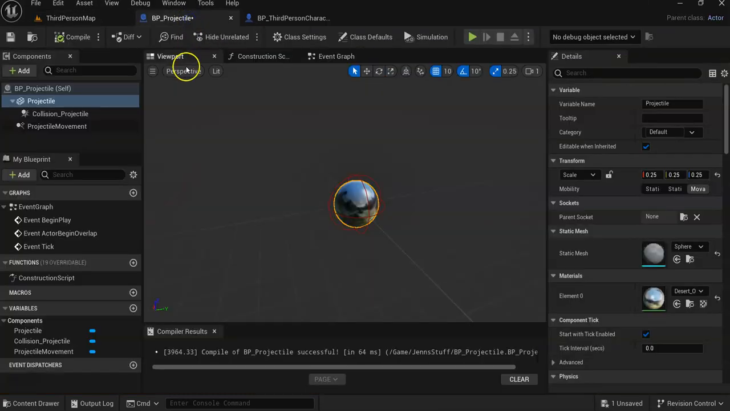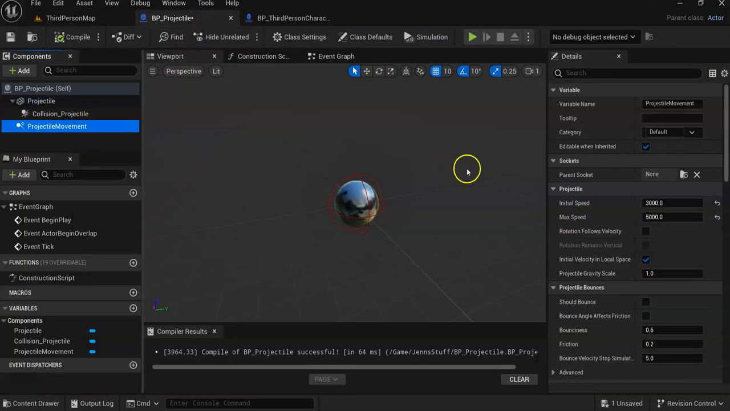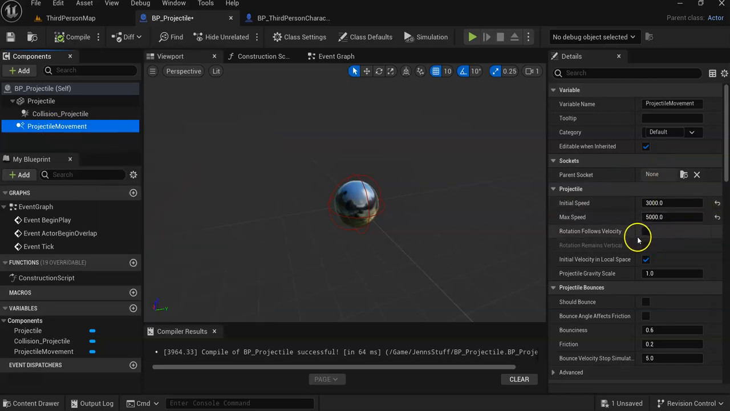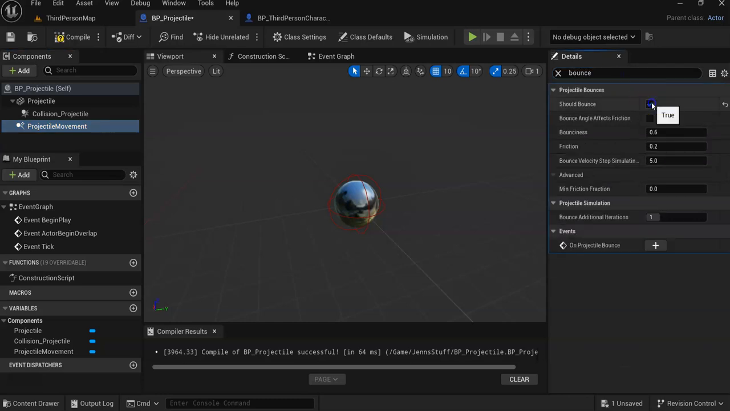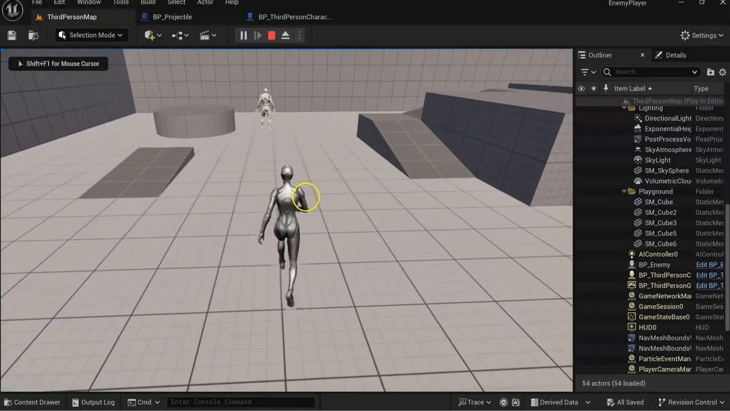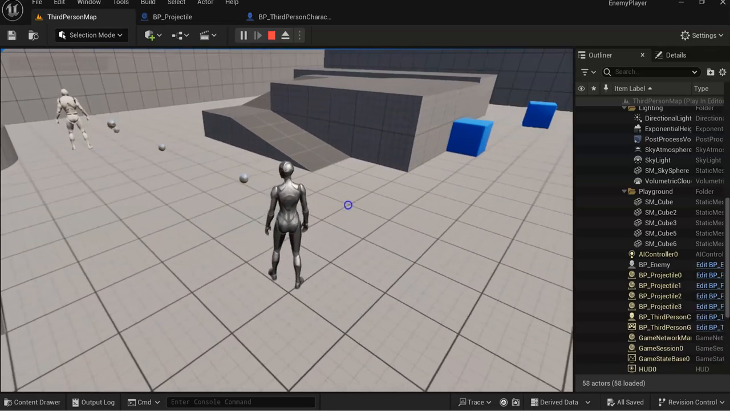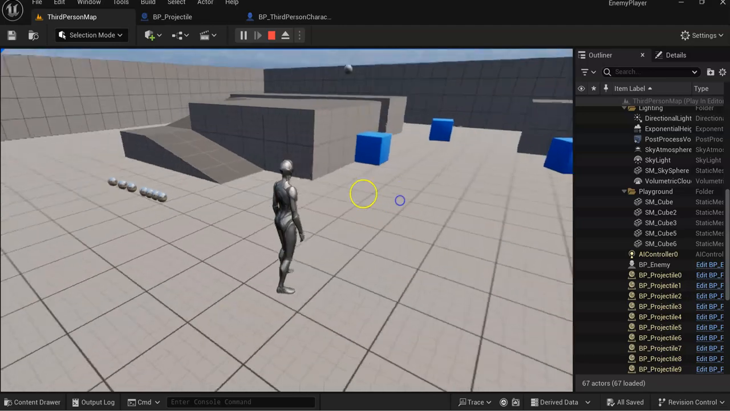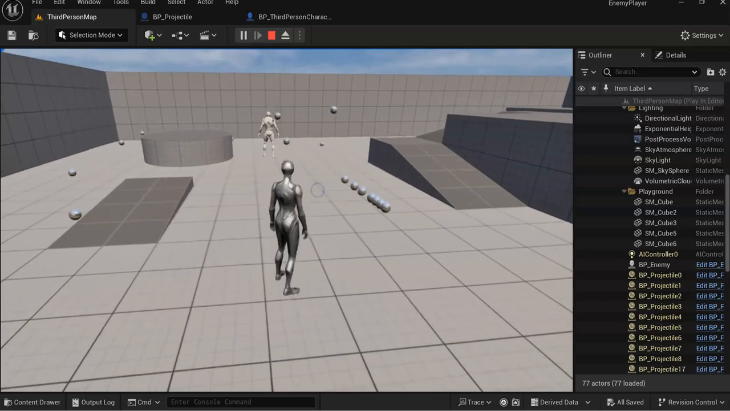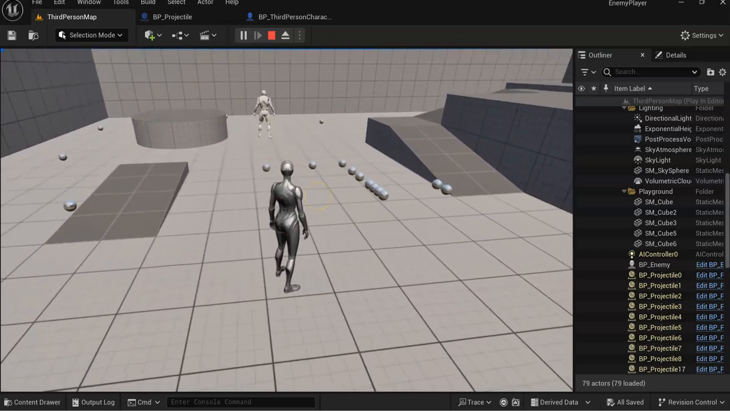So if we come back in here into our projectile, and we select the projectile movement, you can look for bounce, and you could click on should bounce and compile and save. And now when we go and play, if I click left to get a ball to come out, you'll see that the projectiles bounce around the room and stay in the room. So that's one option that you can do, and just get a ton of projectiles all around the room.